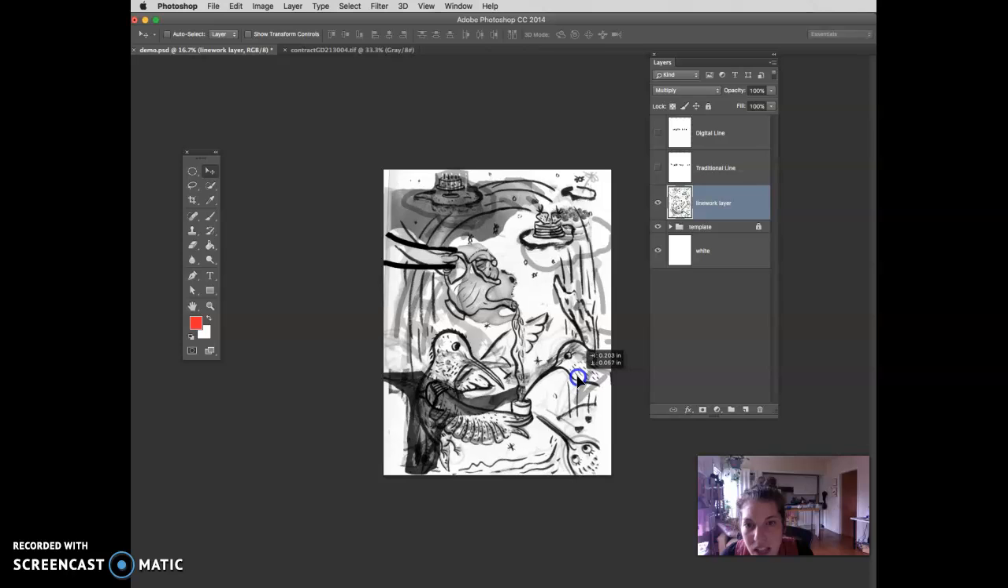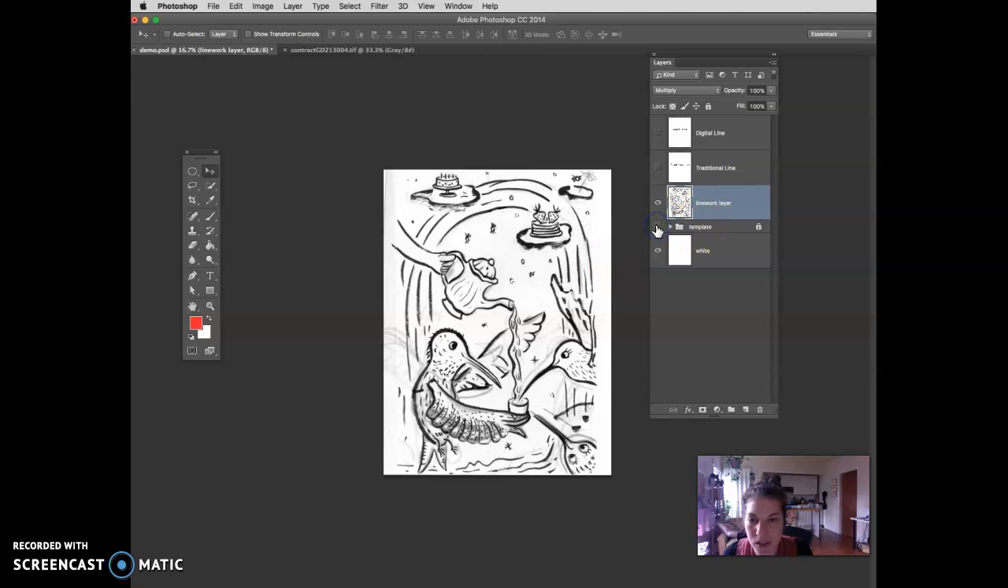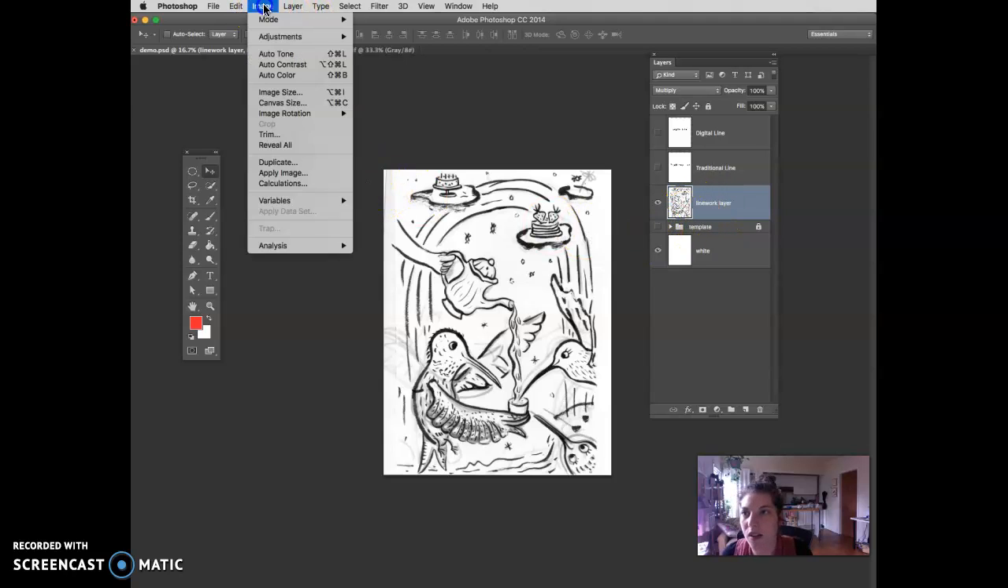So you can align it the way that your template is, and maybe you decide you want to change some stuff around. Okay. Let's do some image correcting here, the same exact way we did with the thumbnail.